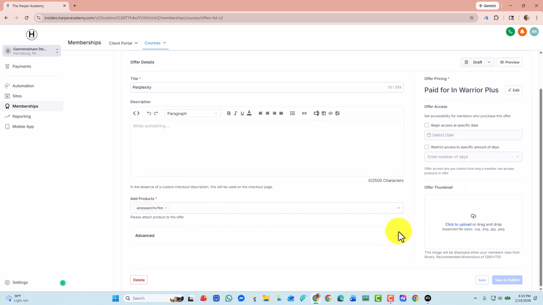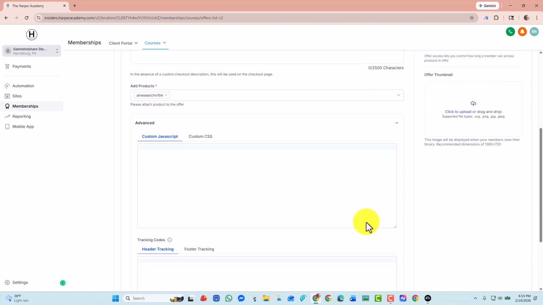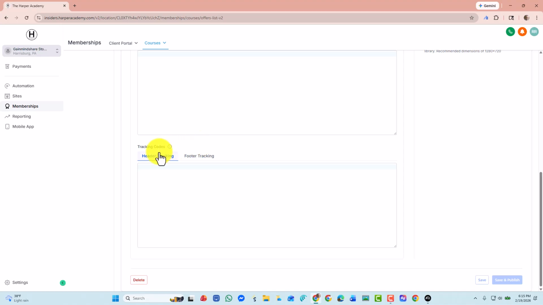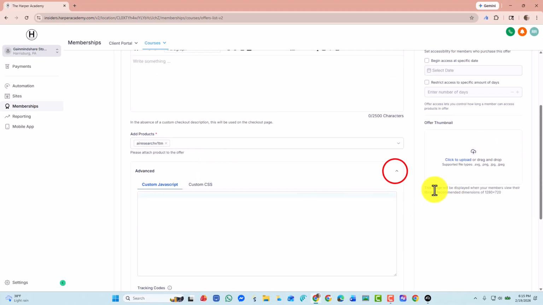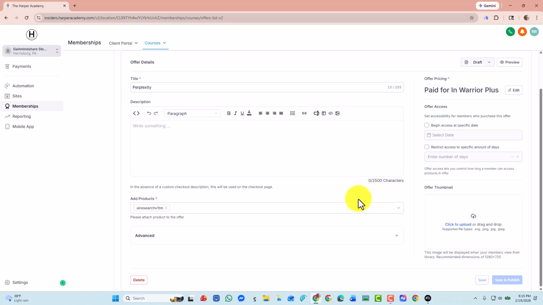If you're going to be adding tracking codes to the inside of this area, you can do that here. There's custom JavaScript, CSS, header tracking, and footer tracking. In most cases, you will not be doing that. So we're going to close up the advanced area.